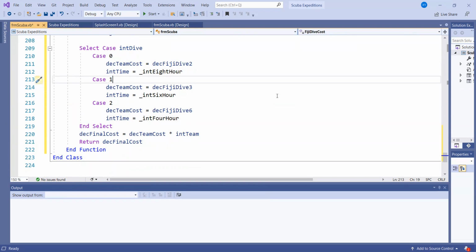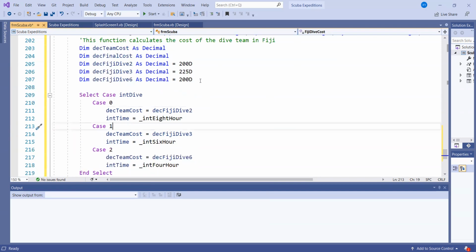Decimal final cost equals decimal team cost times number. So this is for Fiji dive cost. See, we have a team cost, then we have final cost, like this. To be honest, if you make the decimal team Fiji dive 1 and 2 and 3, it won't have any difference because they can separate from the rest of the team by using decimal BG. Okay, so that is this idea. Any questions, guys? Any questions?